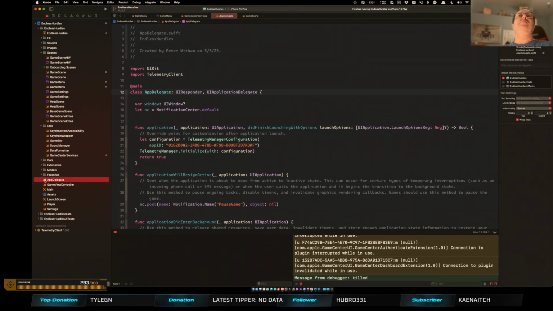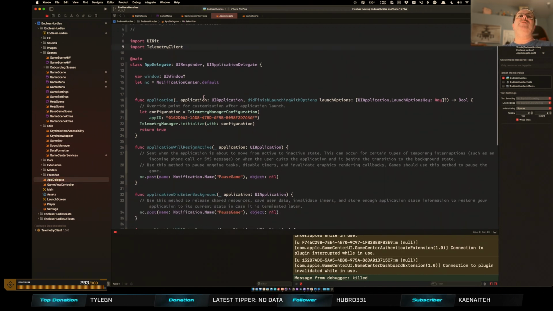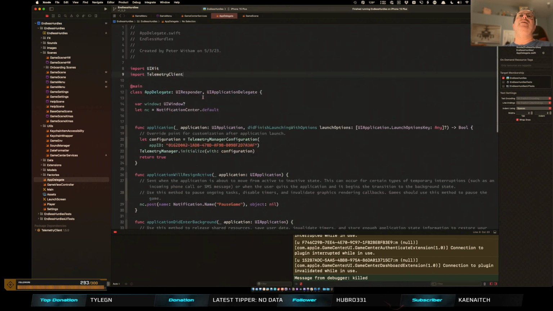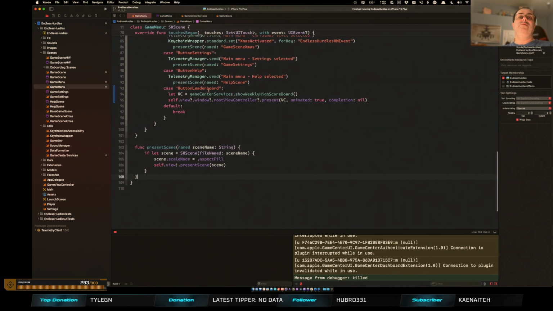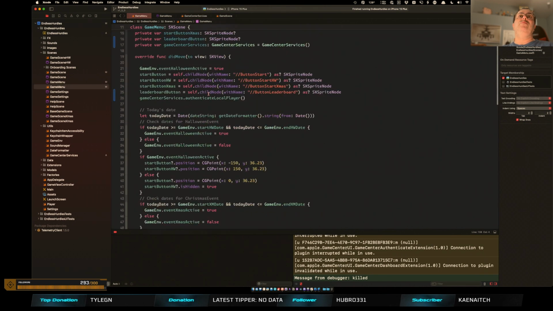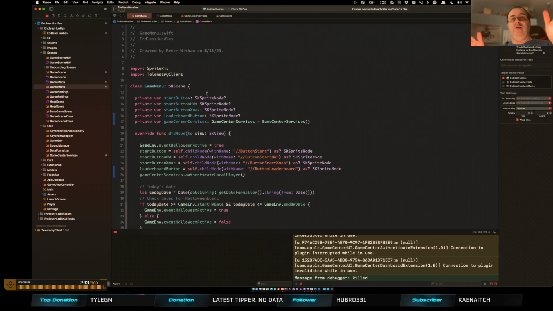So let's go over to our app delegate. First of all, I just want to show you nothing, right? You don't have to do a darn thing in there. Next up, game menu is the first scene in the game that loads. After the preload and the onboarding, we get to here.